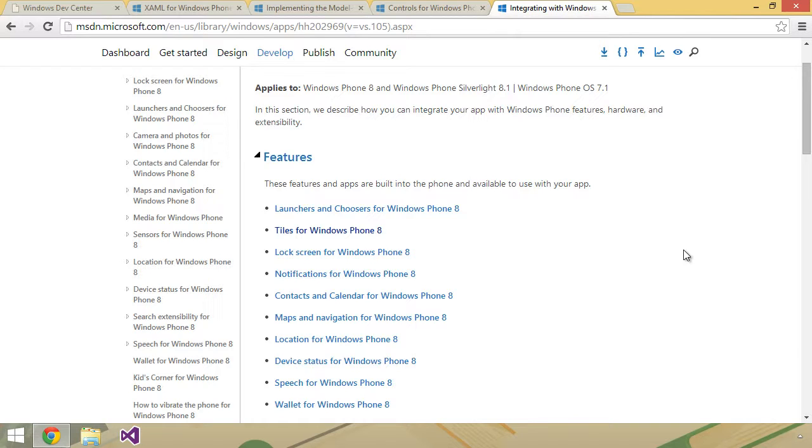So that's the high-level overview of all the different aspects we're going to be covering. We're going to talk about XAML, we're going to talk about the MVVM pattern, we're going to look at some very cool controls, and ultimately integrate with the Windows Phone 8 platform. So I hope you're ready to go. Let's get started in this Windows Phone 8 adventure.